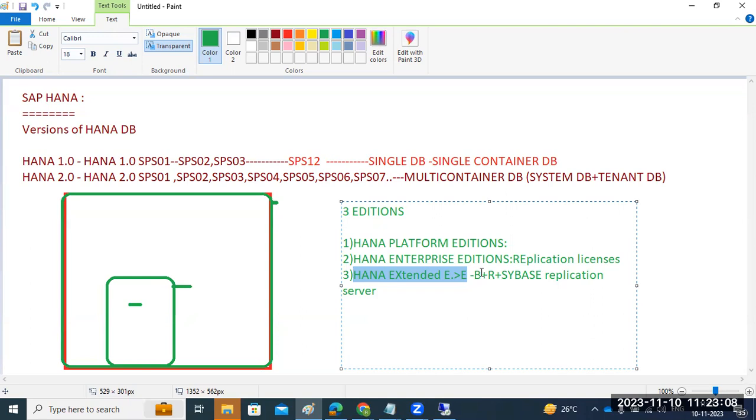So that is the reason SAP, so go with this one. Some customers don't have the requirement to use the replication licenses. At that time they can use the standard license, the platform edition. They can use it here. You will get all the features and functionality.